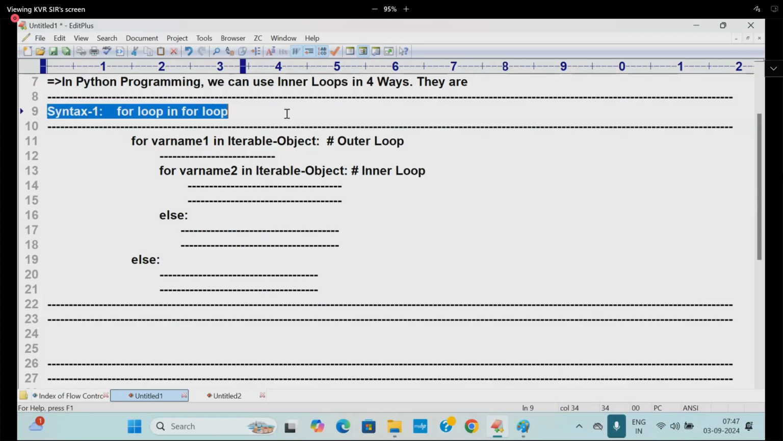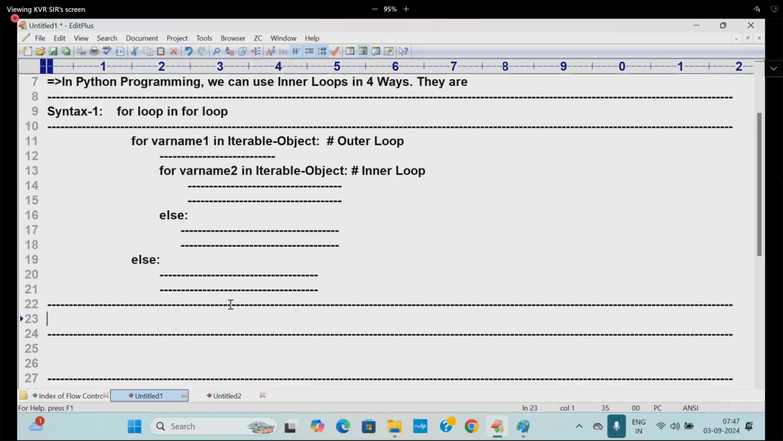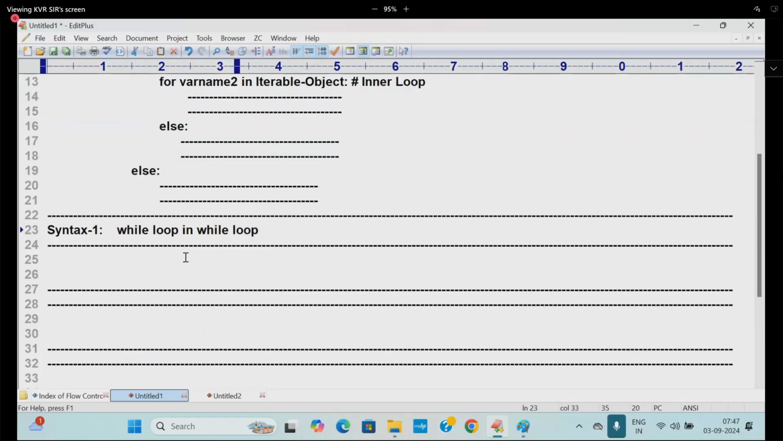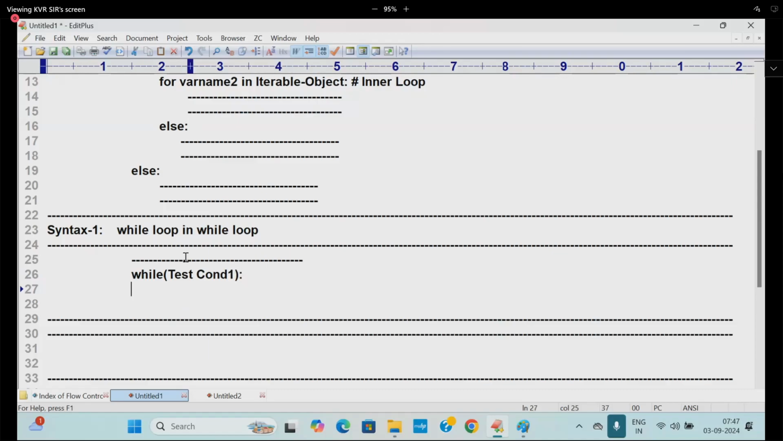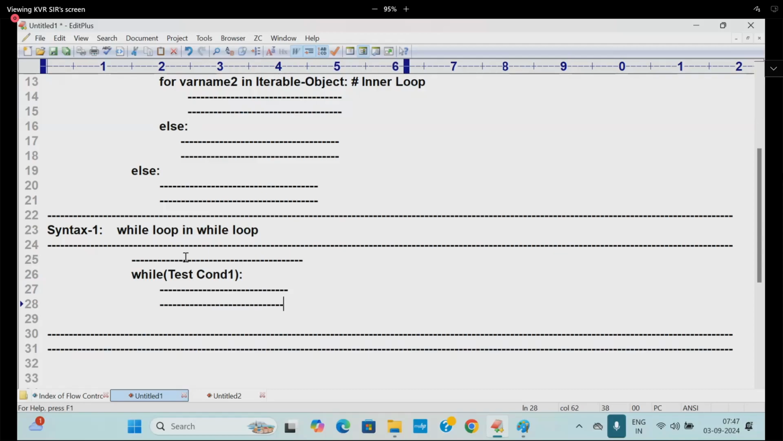Similarly, I'll go for the while loop also. Since you have seen the example, that's why I'm writing here. I'm going to show you a programmatic example. While loop, what is the syntax here? Some sort of initialization, while test condition one, and then some block of statements.